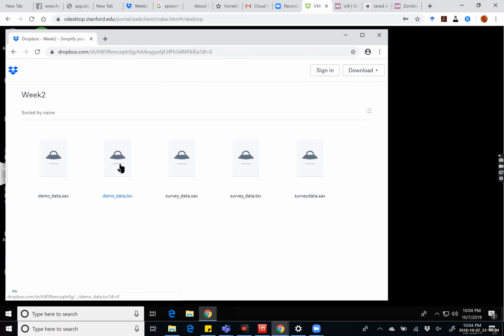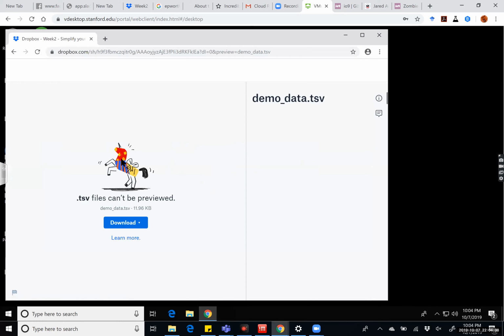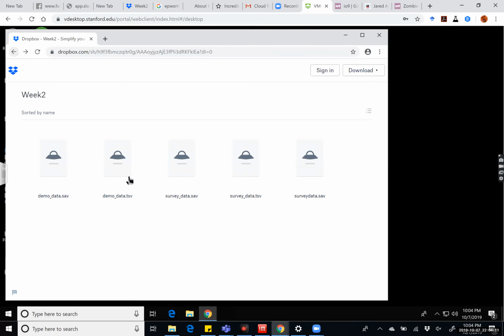And let's take a look at the way our data is structured. So in fact, let's open up the .save files.